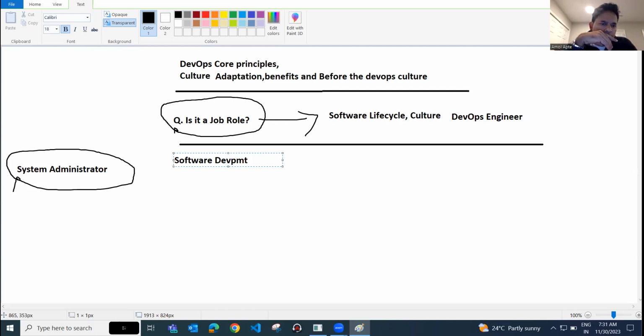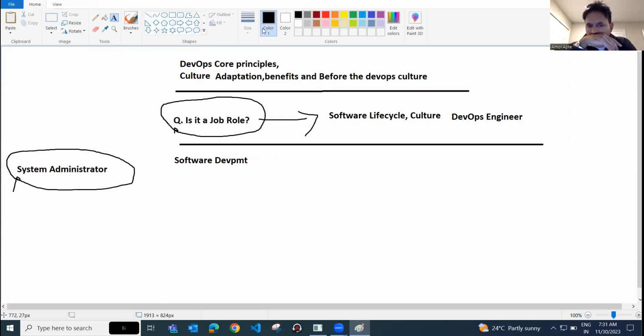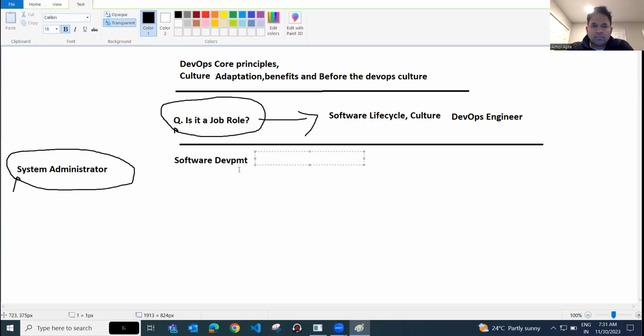Software development. Okay, so some people are planning to create some software. We can take an example like WhatsApp. They are creating WhatsApp. That's a software.